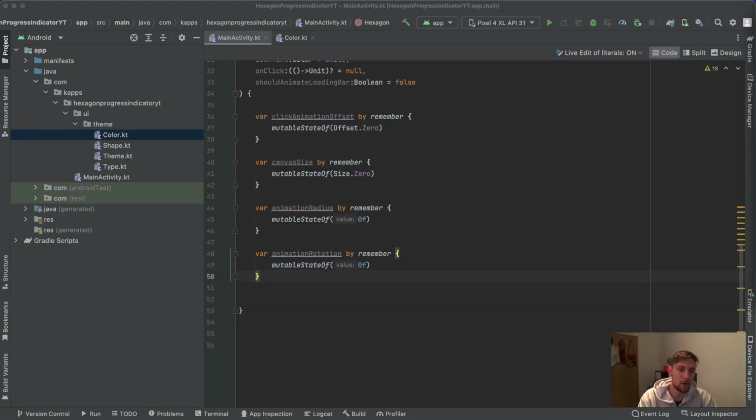Later on we will invoke this hexagon composable two times, and for example the outer hexagon, the stroked one, does not need this clickAnimationOffset state var, and the inner one, for example, does not need the animationRotation. So feel free to make two different composables for each of these hexagons.